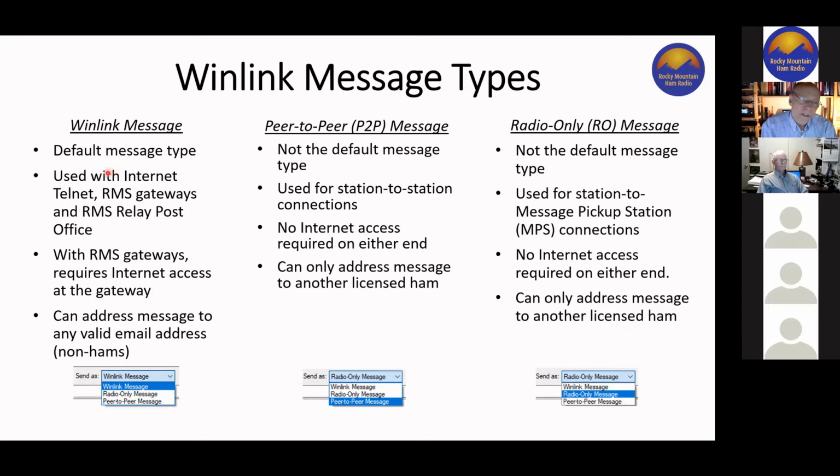Winlink message types are used with Internet Telnet, with RMS gateways, and with RMS Relay Post Office. Now, if you haven't heard of RMS Relay Post Office, it's a really cool little program that Winlink provides. In fact, the RMS gateway operators run RMS Relay. But when you install RMS Relay on a PC, the first thing it's going to ask you is, do you want to install it in standard mode, or in a standalone post office mode?